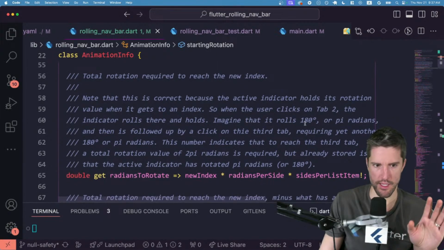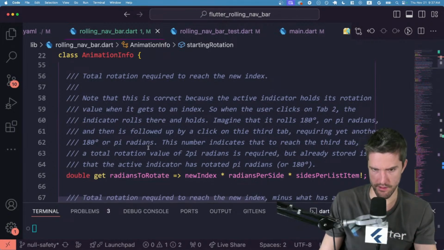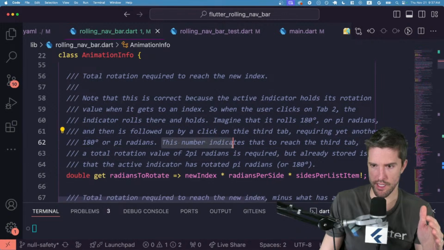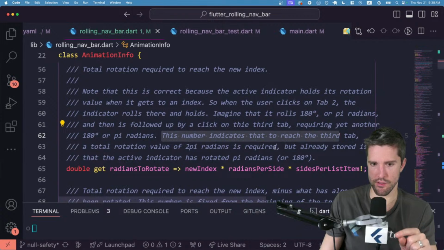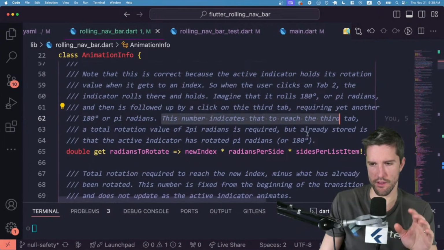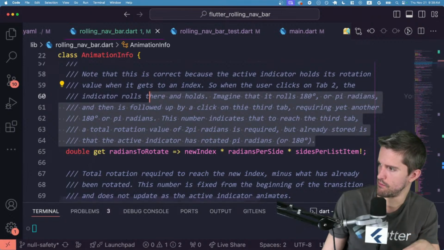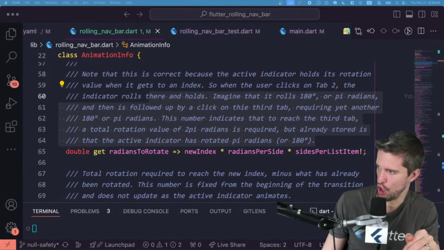Those are the same thing. And then is followed up by a click on the third tab, requiring yet another 180 degrees or pi radians of rotation. This number indicates that to reach the third tab, the total rotation of 2 pi radians is required. But already stored elsewhere is that the active indicator has rotated pi radians. Slightly confusingly worded, but I think I was able to follow along with what I was thinking forever ago.